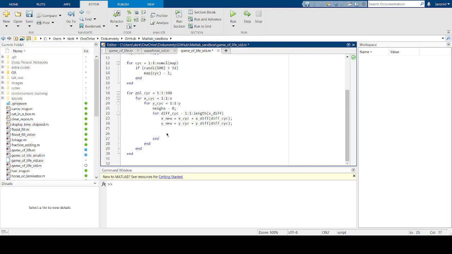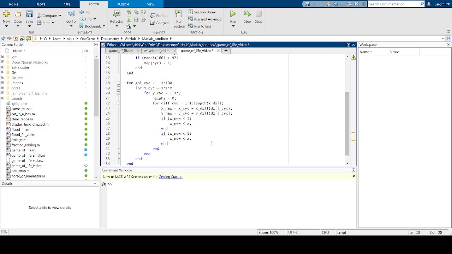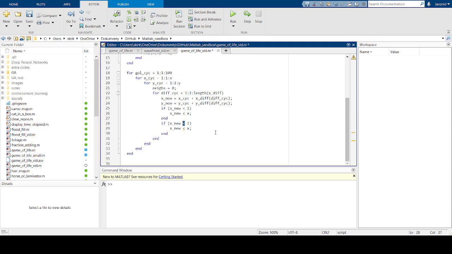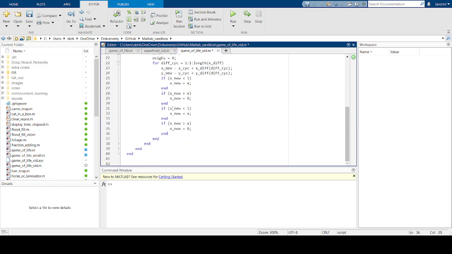Also, if it is more than x, we shall set it to 0. We should be setting the value over here, of course. So we have done this for x, and we will do so for y as well. Just like so.